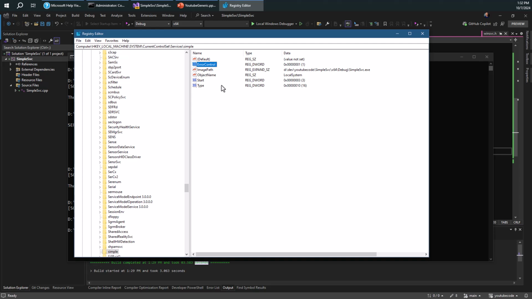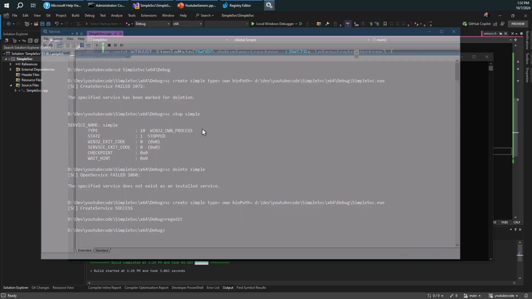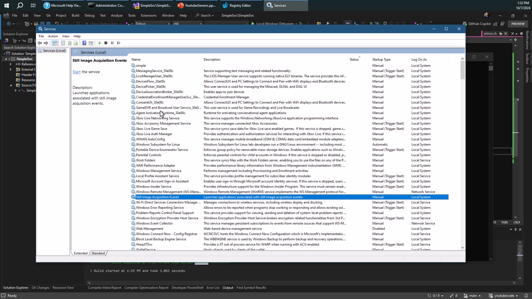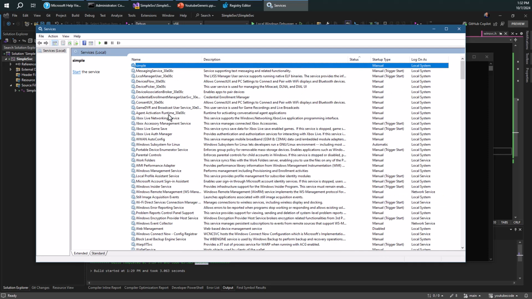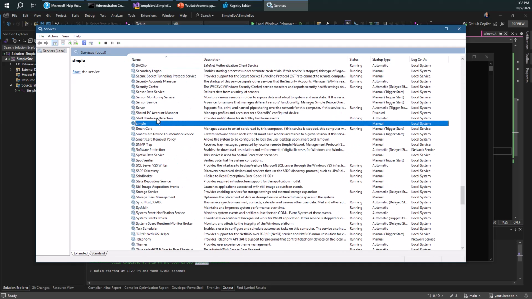So at least in terms of registration, everything seems to be fine. So now we can start the service. We can also use the services applet just to verify that indeed it is recognized. So let's see if we can find it. Here's Simple. We didn't provide any particular description, so that's why we don't see anything here that is perhaps very interesting, but that's what we expect to see.